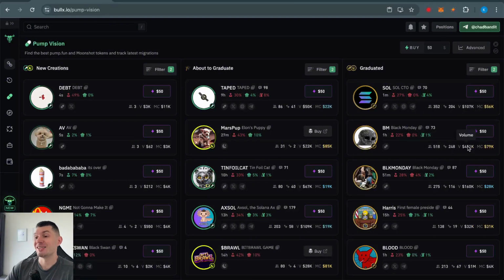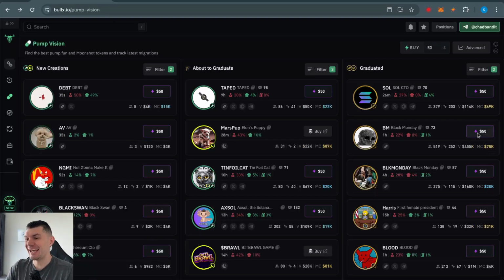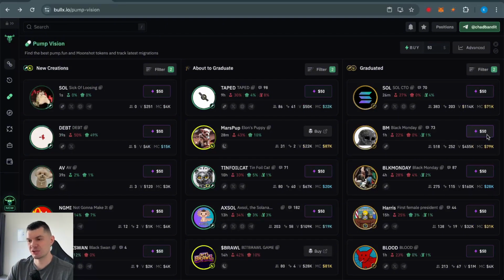Next up, we have the trading volume. How much trading volume is going on this token. And then we have the current market cap of the token. And finally, there's also the quick buy function, which is the same quick buy function that I told you before. If you want to quickly buy it with 50 bucks from here, you can do that by just pressing on this button. Now I am going to open this in a big screen.